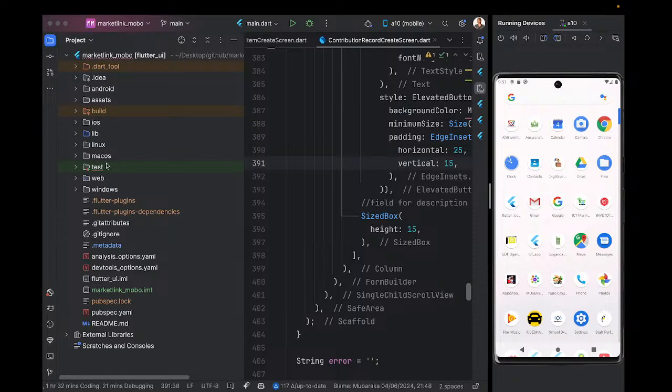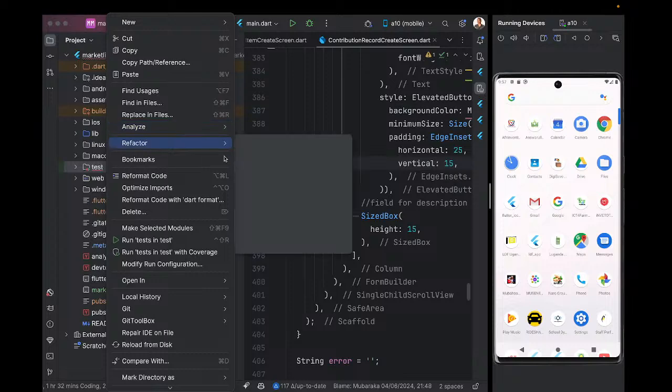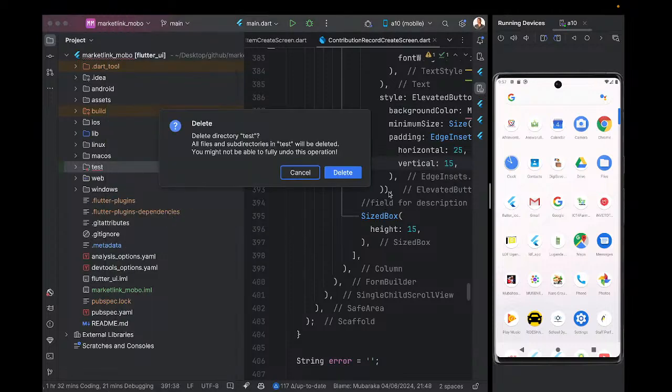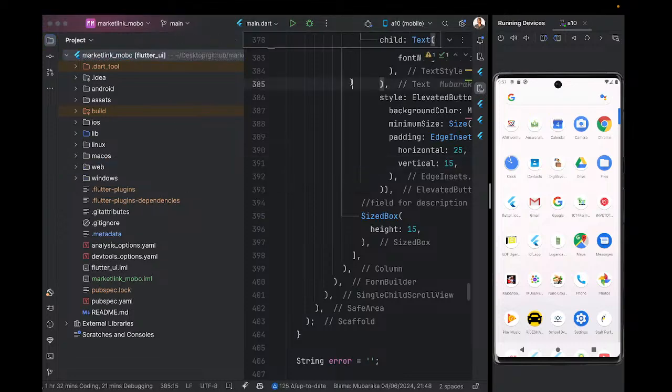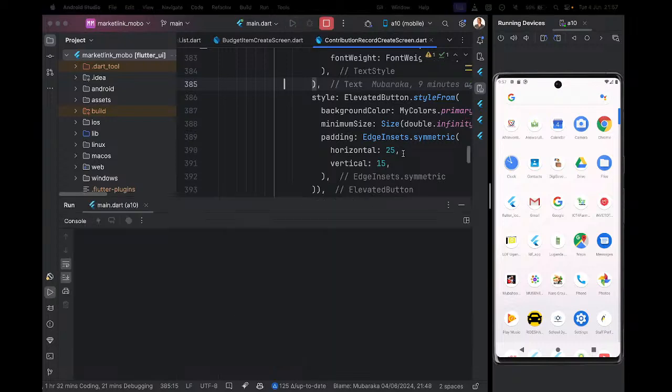Let's go ahead and delete this test folder. I don't need it. Refactor, delete test folder. Okay, so I've deleted it. All right, so let me go ahead and run my project. I'll click on run and see if it will work.